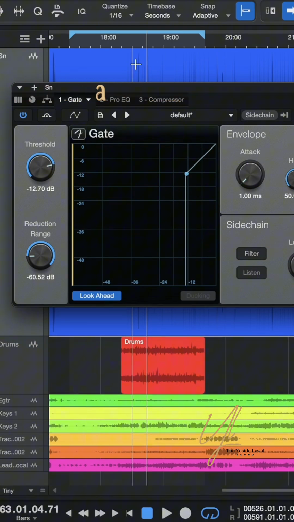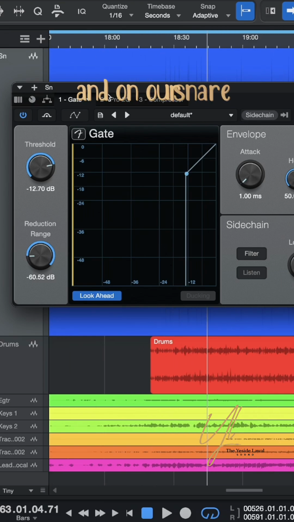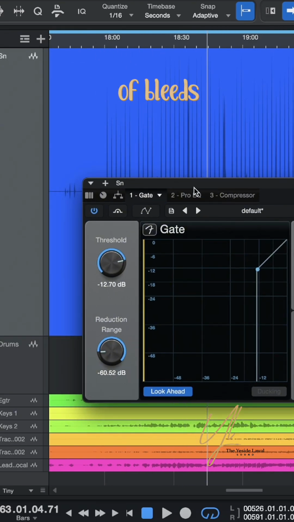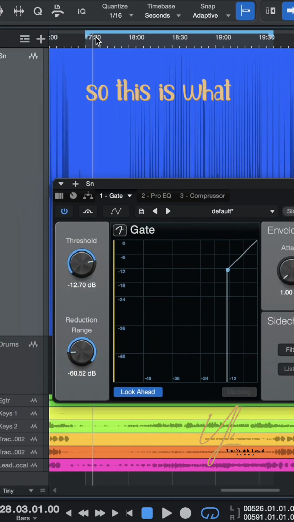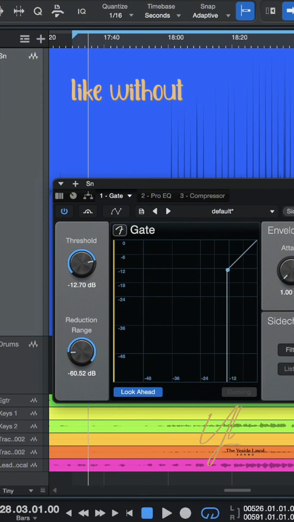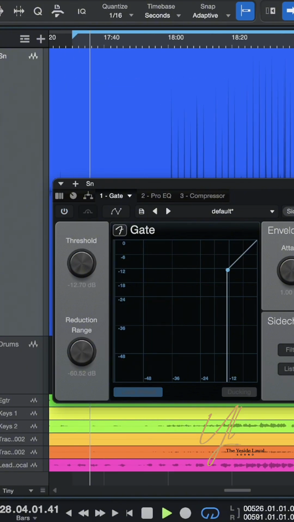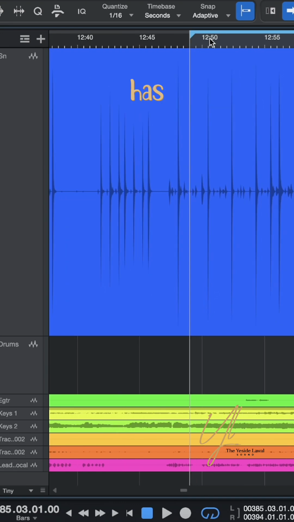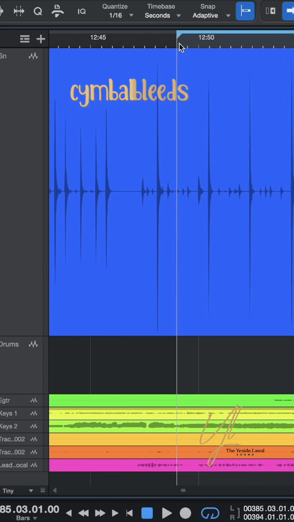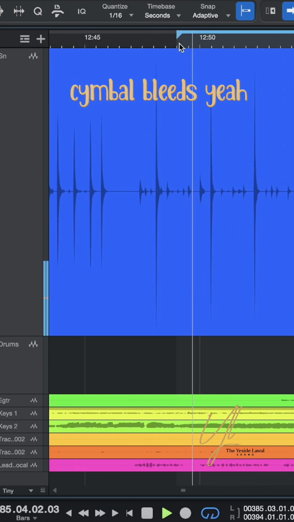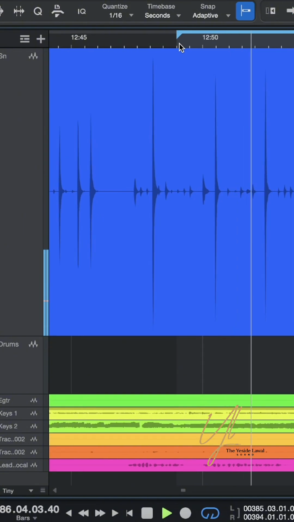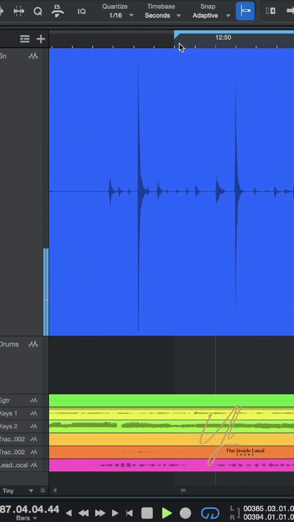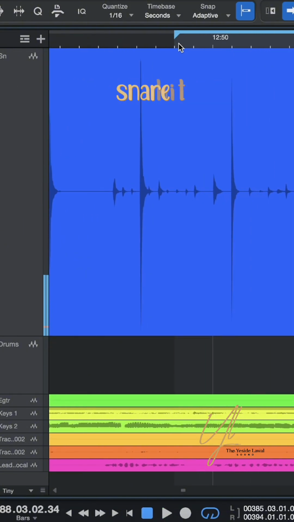So today we're going to be using a snare track, and on our snare track, we have a lot of bleeds. So this is what it sounds like without a gate. So the snare track has a little bit of bleeds, cymbal bleeds. All right. So, but the snare hit is very loud.